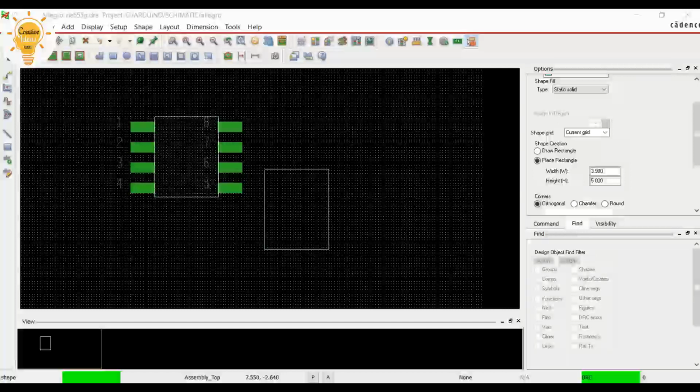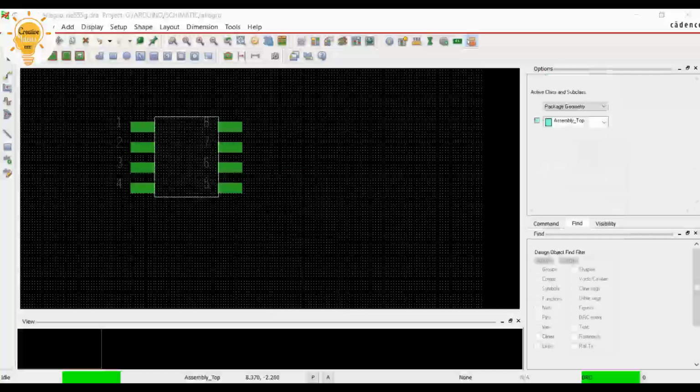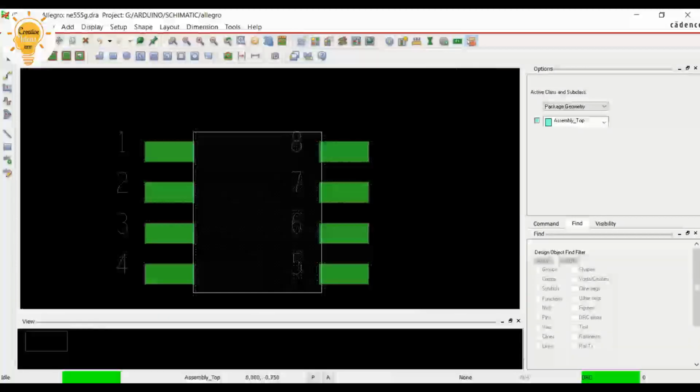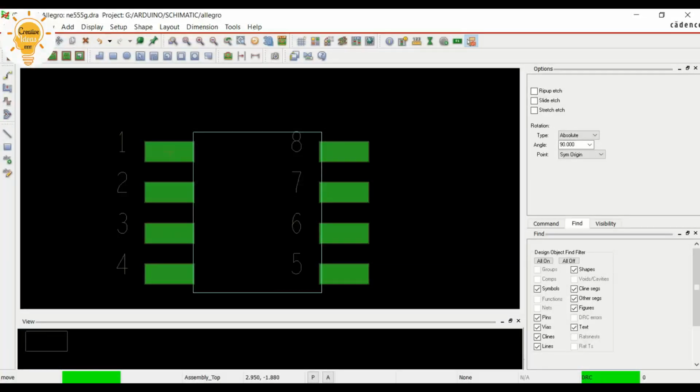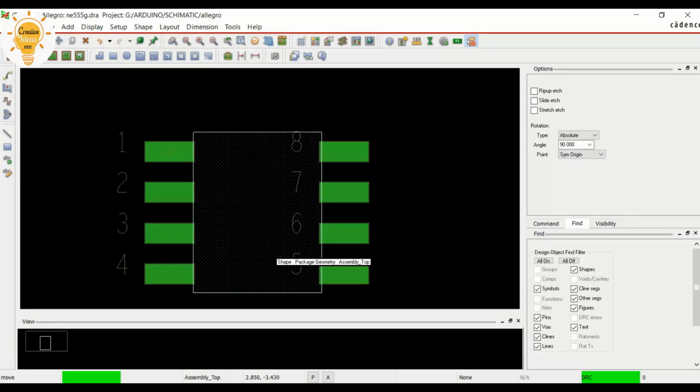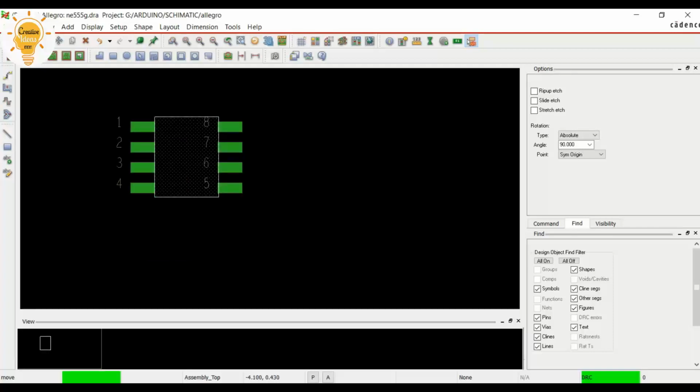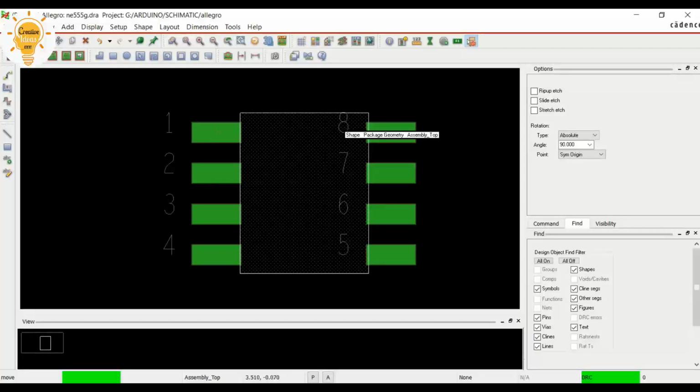Once you place the assembly top, right click, done. You have to ensure properly that you have placed it. Next, we have to create the place bound top and the DFA package as well as the silkscreen.